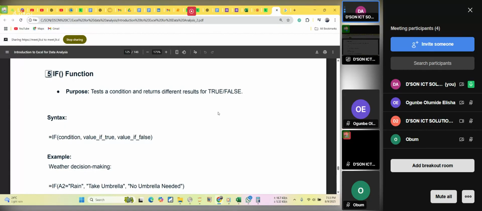So, by syntax, the IF function will give you the ability to say if it is true, okay, enter this value. If it is false, enter this value. And that is why we have the syntax as follows: equal to IF, you state the condition, and then the value if true. So if the condition is true, you indicate the value that you want to be entered. And then the value if false. So if it is false, you indicate the value that you want to enter.